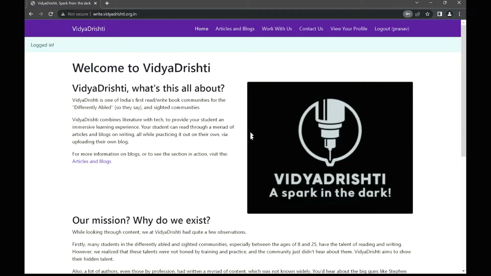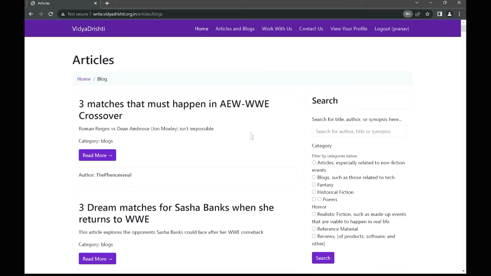Let's go back up. Link or visited link articles and blogs. Because we want to go to articles and blogs. That's where we really have to go to post an article. So I'll hit enter here. Articles. Visited link Vidyadrishti. So the website's the same. The layout is the same.